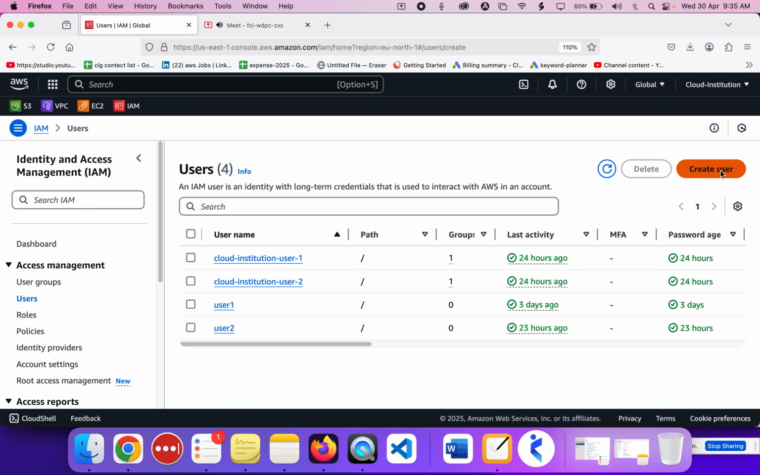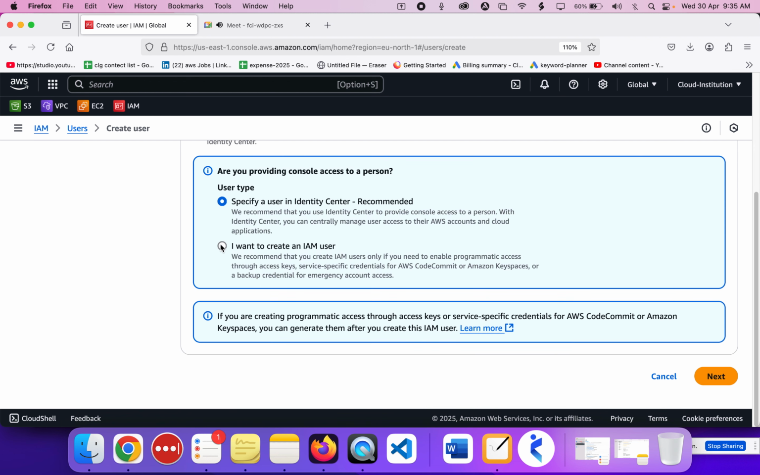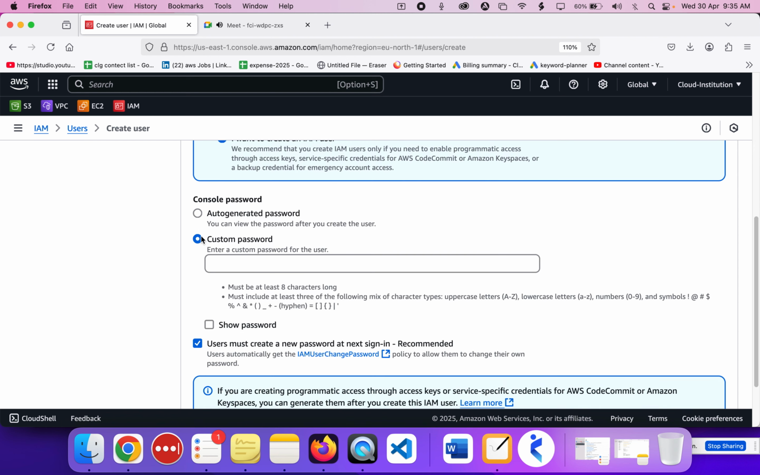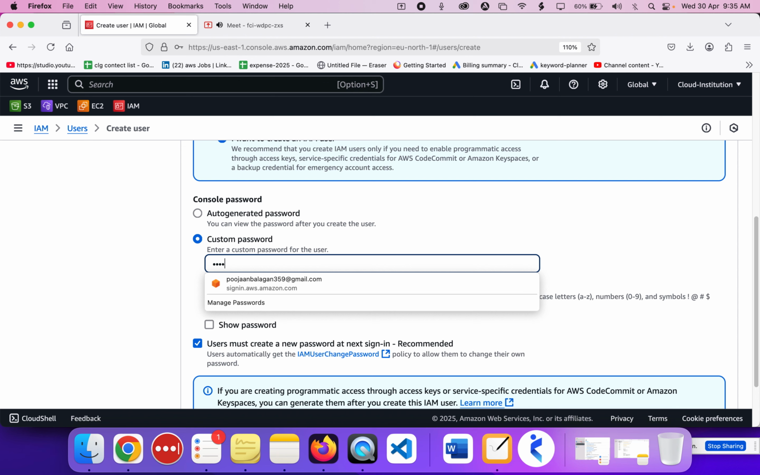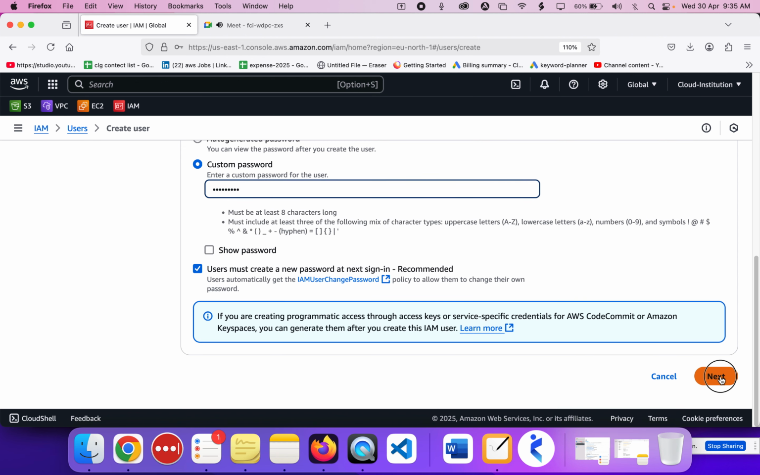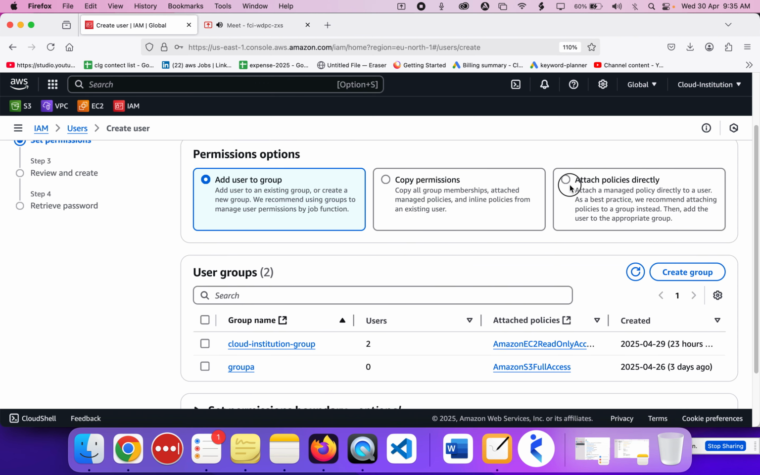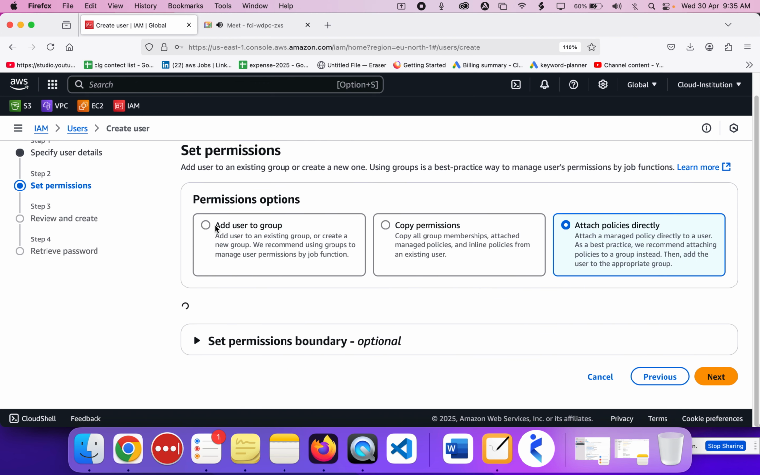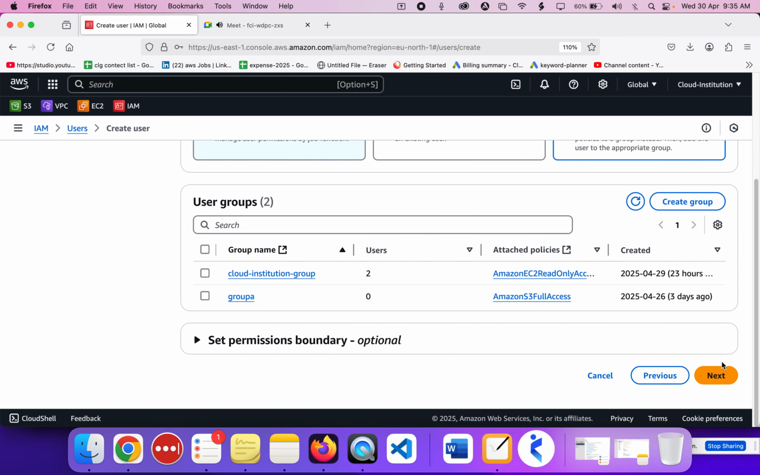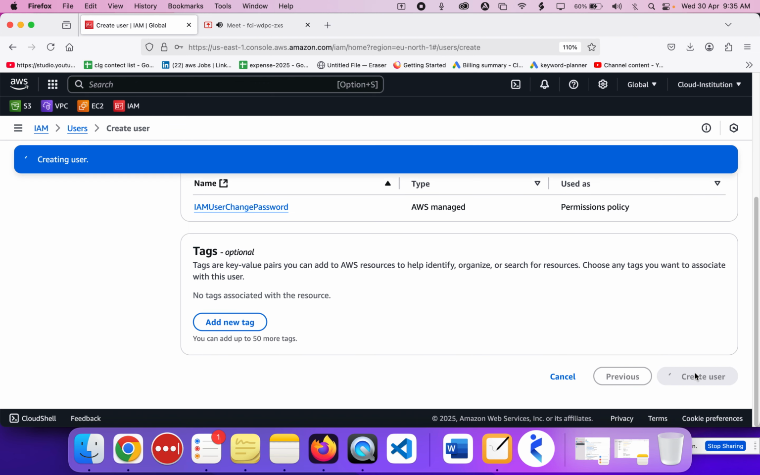Let me create the user again. For example, let's create a user. The user is going to be a test user. I want private access to the console, so I create an IAM user with a custom password. I'm giving a password, so the password is going to be this one. The user must create a new password. Now I click on next. I don't need any policy attachment, and I'm creating the user. Now, create user.